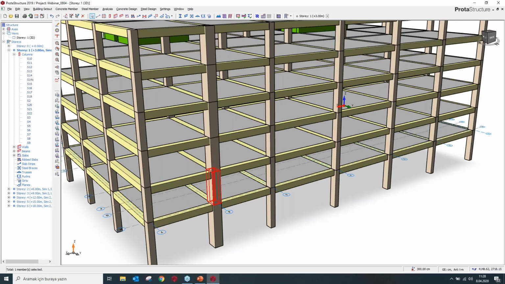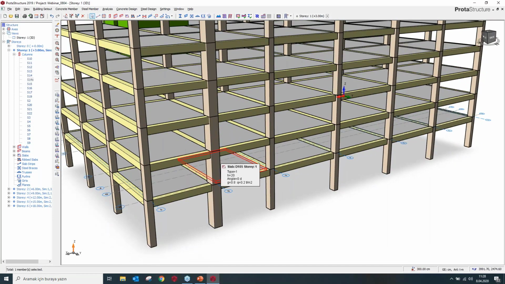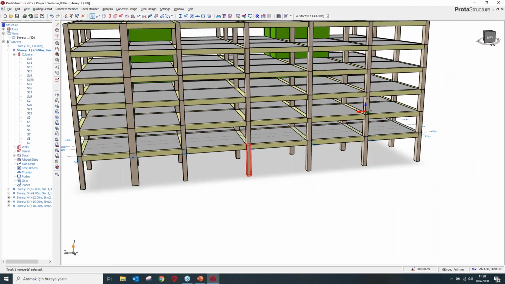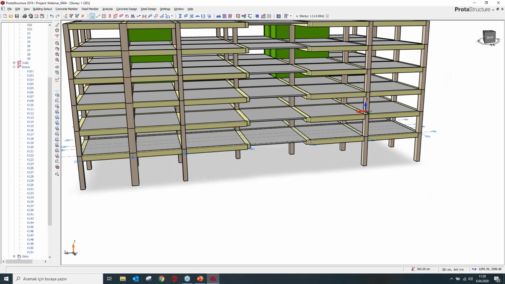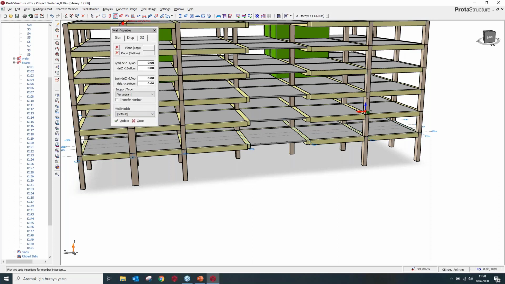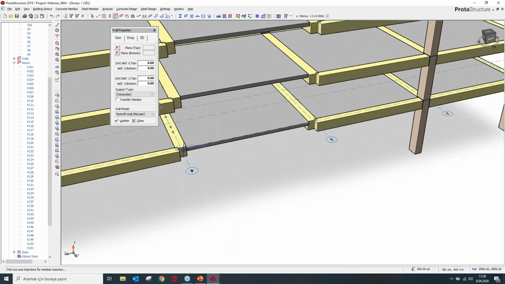I set all stories as similar stories. Column jacket is modeled on every member. The second retrofitting method I want to talk about is retrofit walls. So open the wall properties dialog and go to the 3D tab. There are some wall models listed here. If you will perform a nonlinear analysis, you should use the mid-tier retrofit wall model. You can model it as a normal wall.